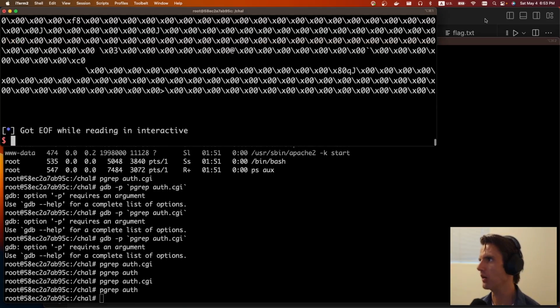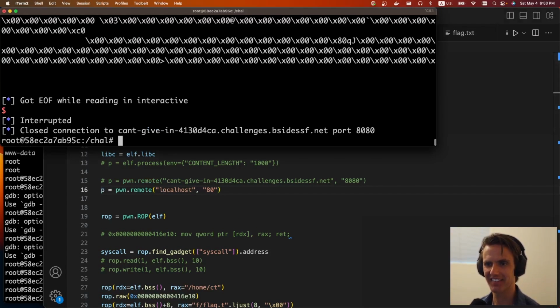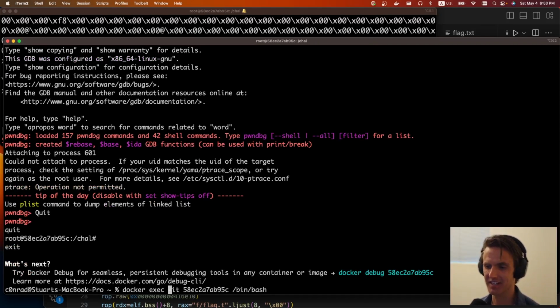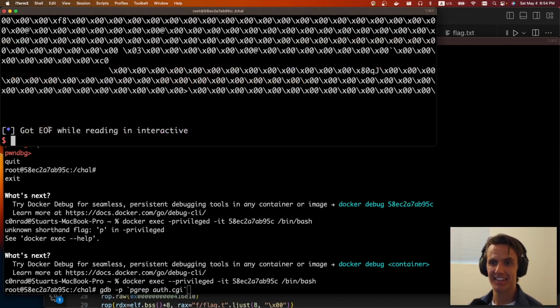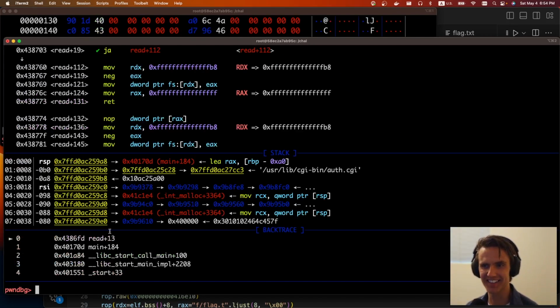I'm probably not connecting locally. There we go. Backing out, another mistake. I forgot to make the container privileged. Running it again. Cool. So now we have GDB open and we can actually debug it and see what's going on.